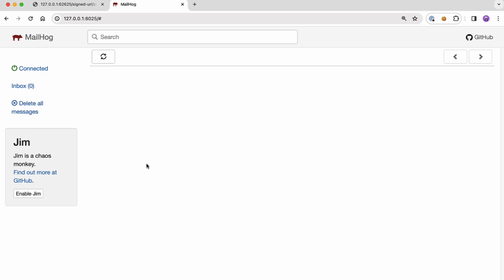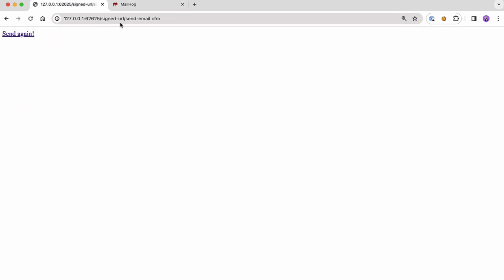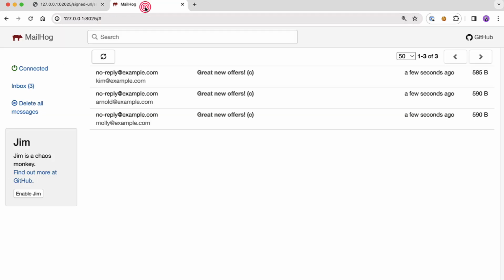So here I have my MailHog SMTP server on my local development environment. And we have this page for sending emails. And this is going to send to 3 mock users, and each one of those emails is going to contain an unsubscribe link. So let's take a look. Let's send some emails. That's done. If we pop back into MailHog, you can see that we sent to Molly, Arnold, and Kim.